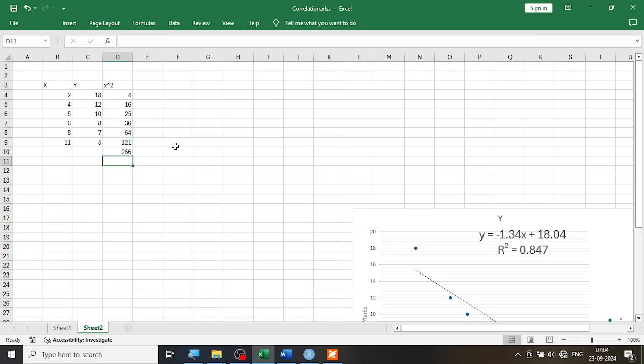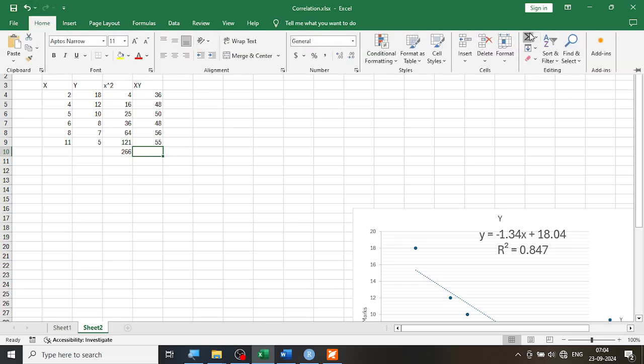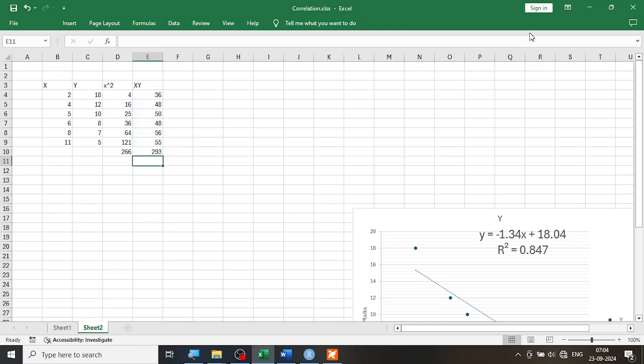I want to try to correct the problems of Excel. Let's try to get this xy, the value of xy. How do you get the value of xy? It's very simple: x into y. So you get that xy, and I'm going to just drag it. Then I'm going to say sum of this, and I get 293. So that's done.